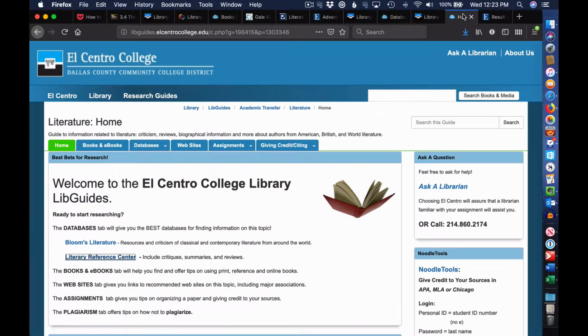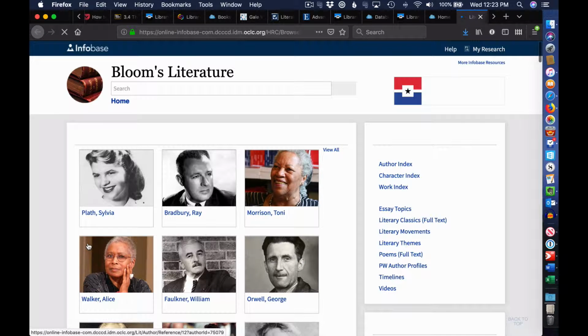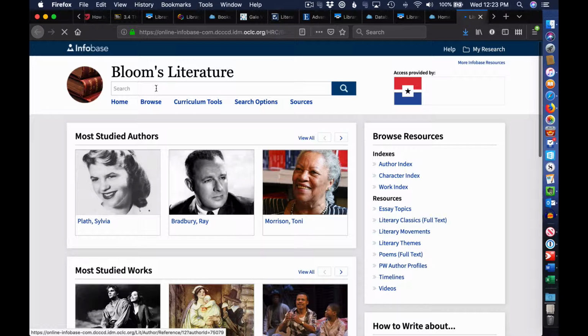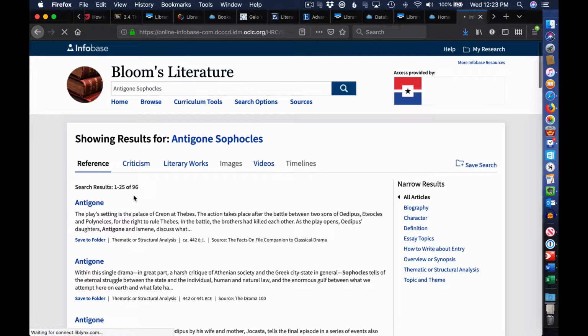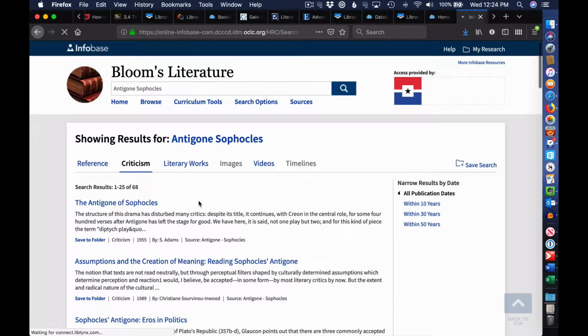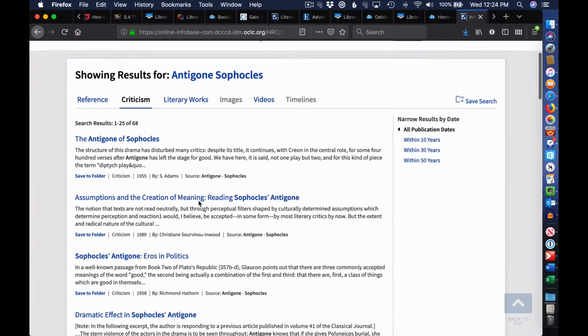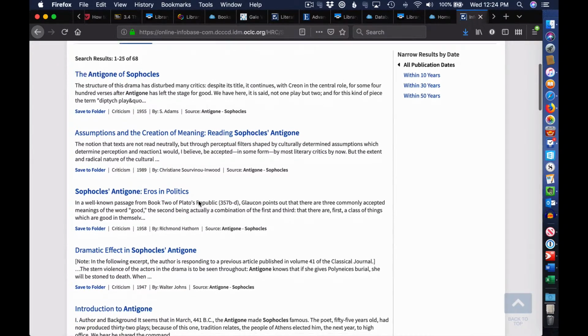Database. So I would go back to the guide. Let's try Bloom's Literature and see what we can come up with. Okay, so let me just search Antigone, Sophocles. Okay, so here we have reference, criticism, literary works, videos. So what we want is criticism. This is going to give us a list of all of these different titles.